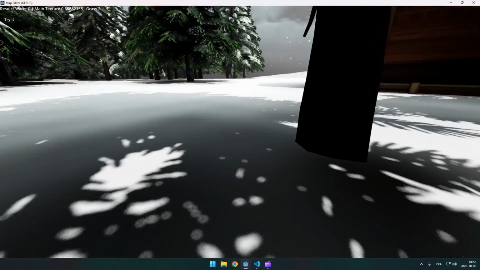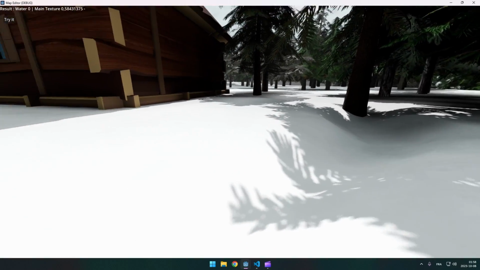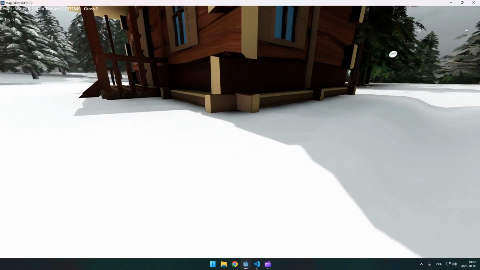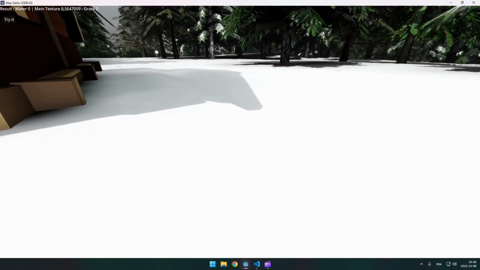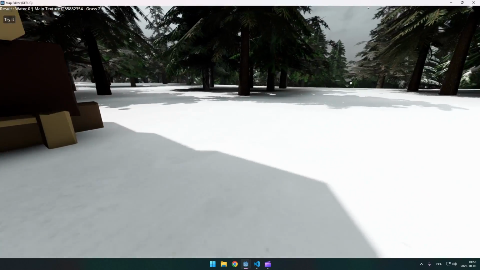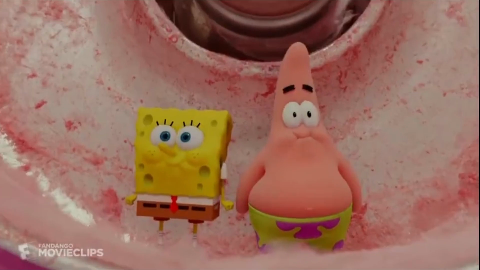Alright, so I added a way to push the snow down when you walk, and this is all driven by the plugin itself. The way it works is that the game communicates to the plugin where it wants to push the snow down, and after some time, the snow just gets back to its original position by itself. Alright, we have that, let's go crazy now.